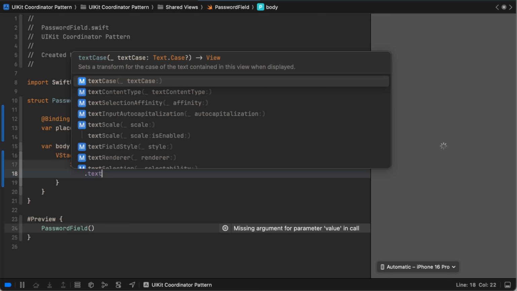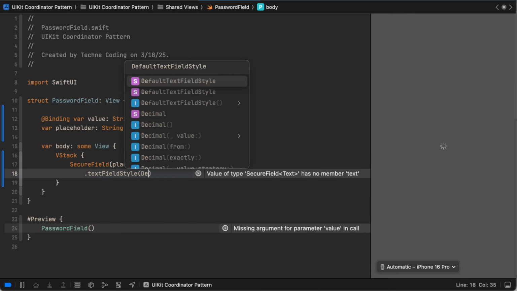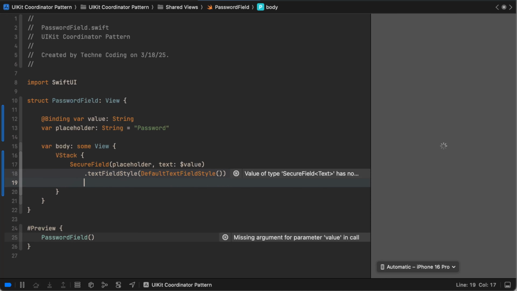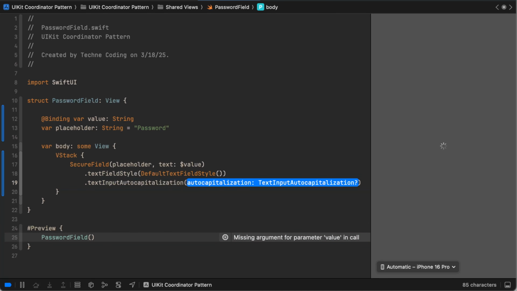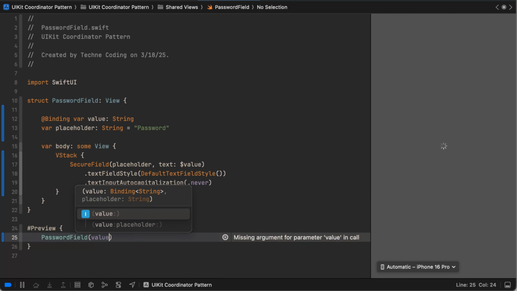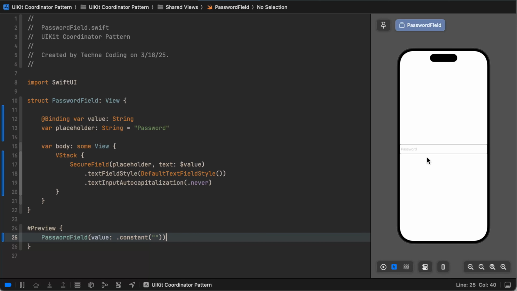Text field style. This is still a text field, so everything we did on the email field, we can still do to this one. Text input auto capitalization, never. Password field. Value constant, and we'll just give it an empty string. And then that should load here in a second. And there we have it, the password field.